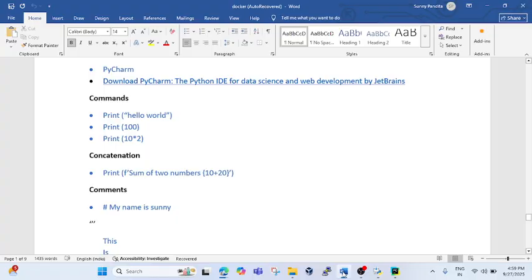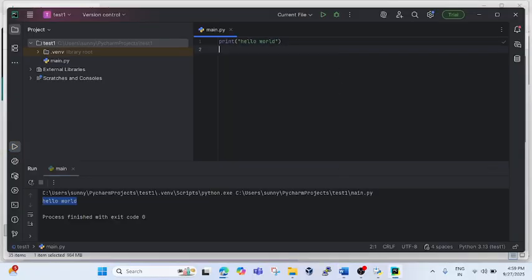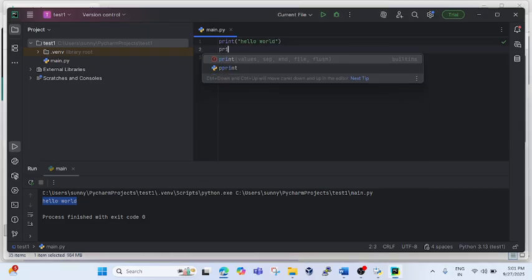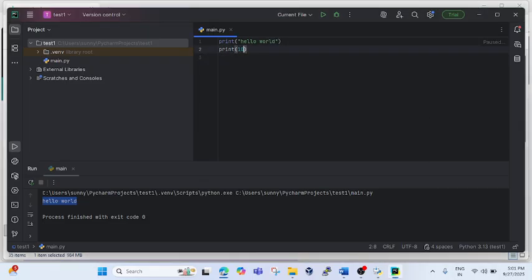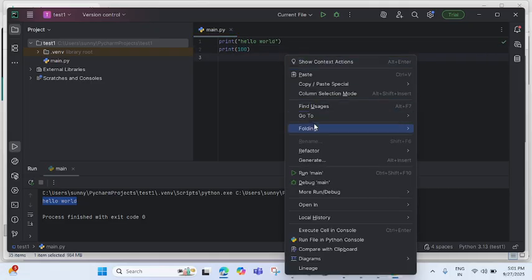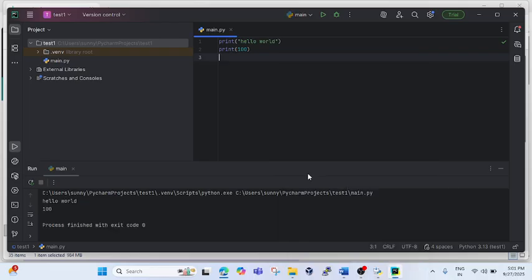Now let's try some other commands. We'll type here print some numeric value, and then do the right click and run. You can see here we are able to print the string value as well as numeric value.